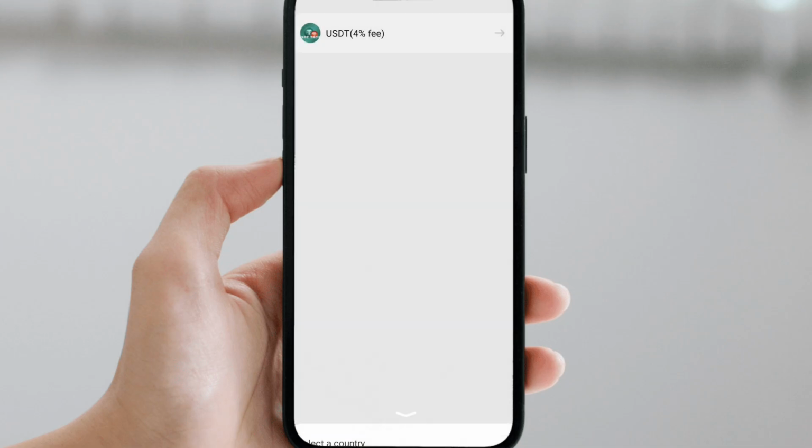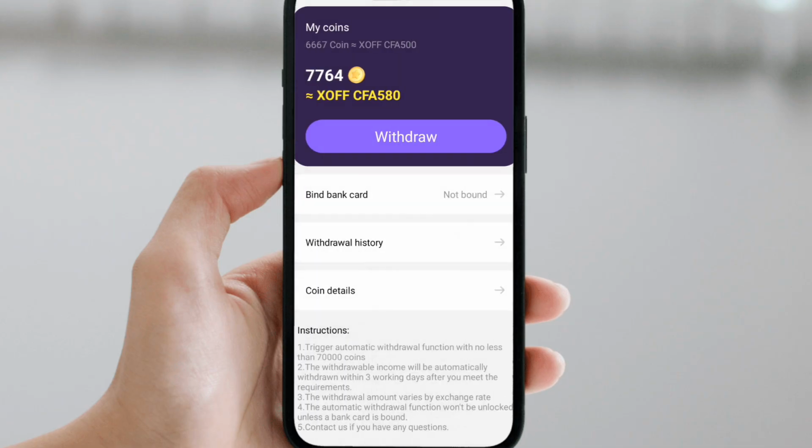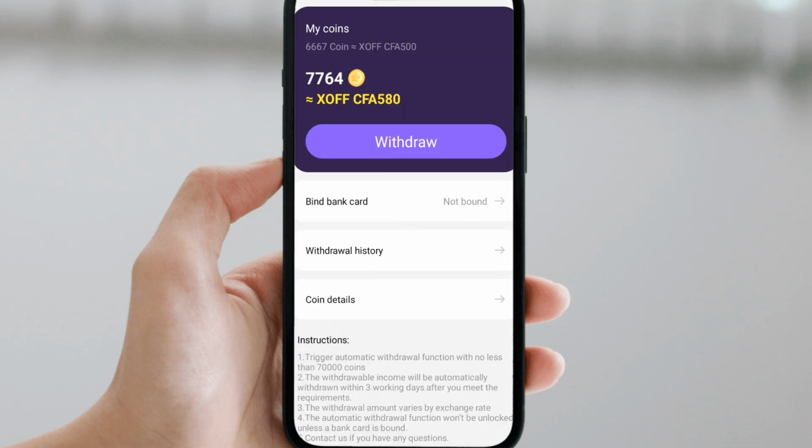So if you have USDT, you can use USDT to withdraw. If you want to use your local bank account, you can use your local bank account. All right. So that's it for this side.